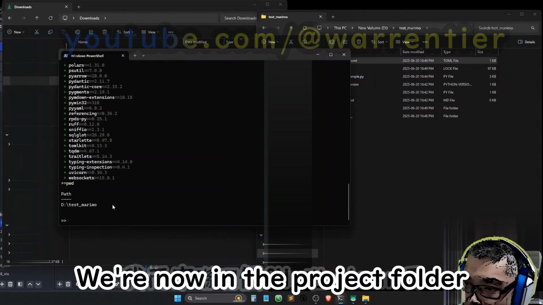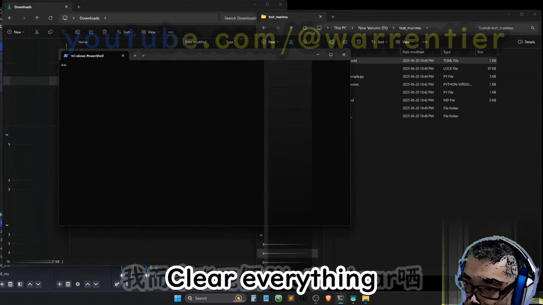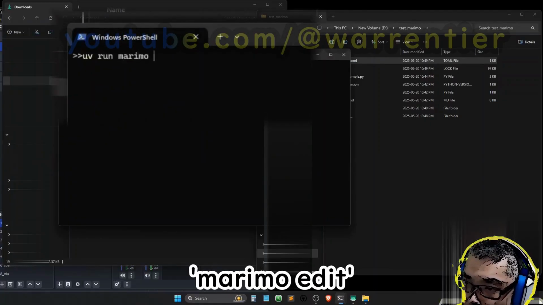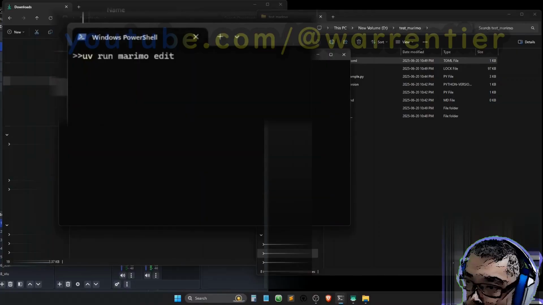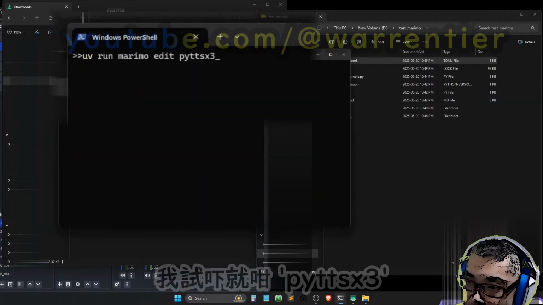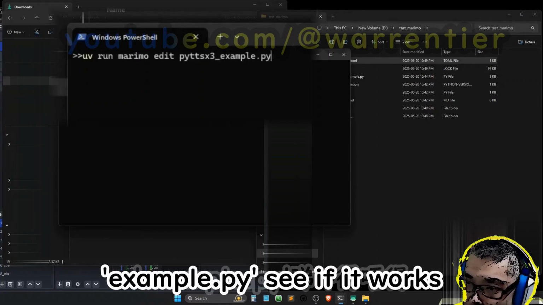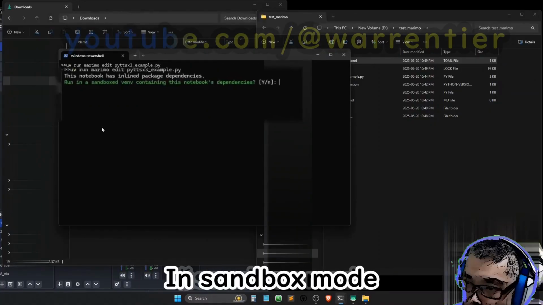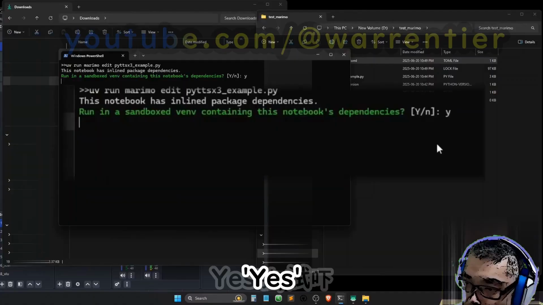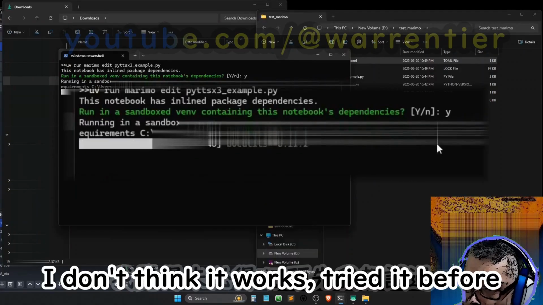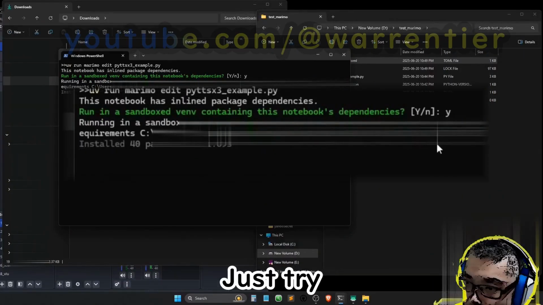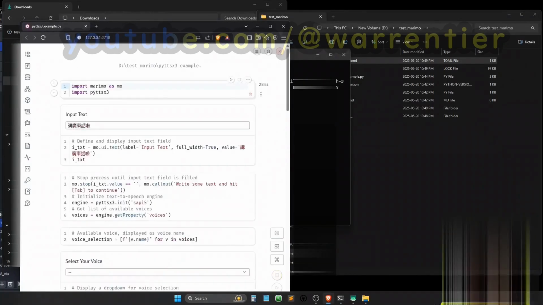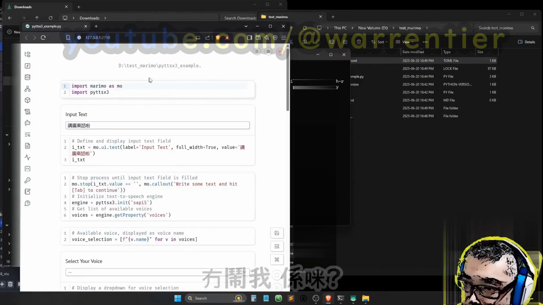pwd, we are now in the project folder. Clear everything. We've got Marimo already, so Marimo edit. Let's try pytext3 example.py, see if it works. Not sure if it works. In sandbox mode, yes. I don't think it works. Try that before, it doesn't seem working. Just try. Oops, it works. No error message, right.